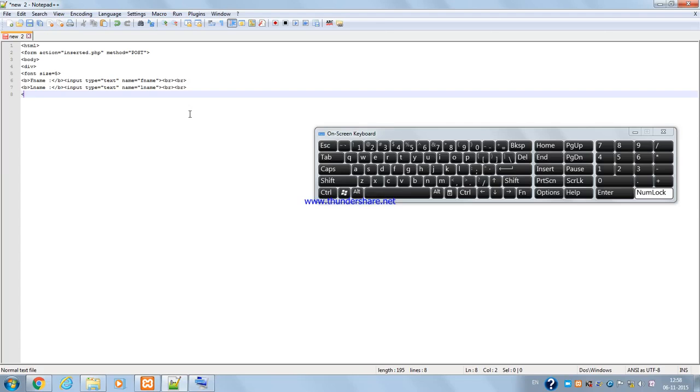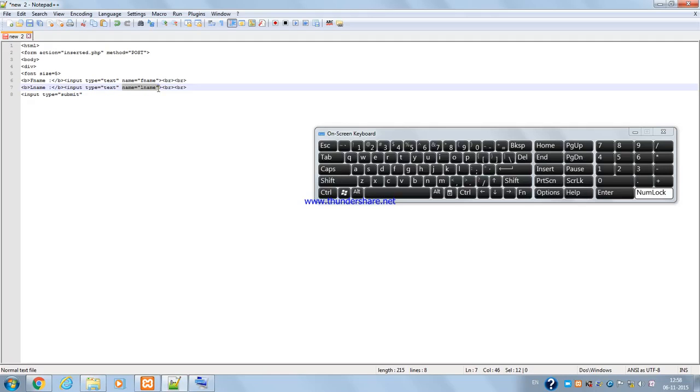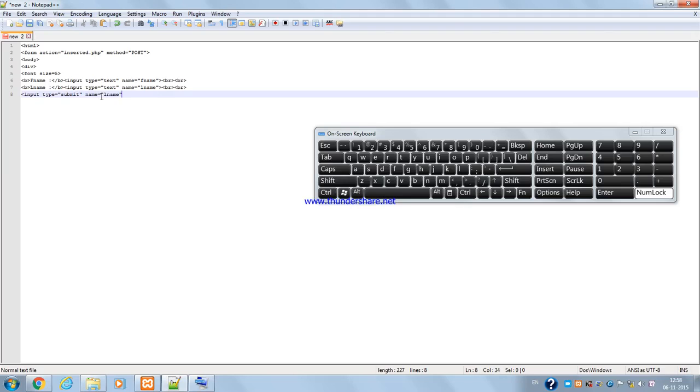Then we are going to give the button code. So input type equals submit, name equals submit, and value means what text is going to be displayed on the button which we are going to create. So I am specifying it over here as add, simply add.